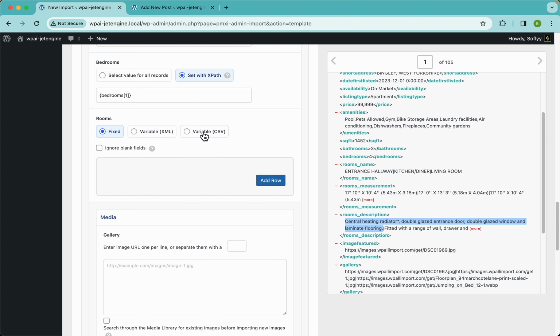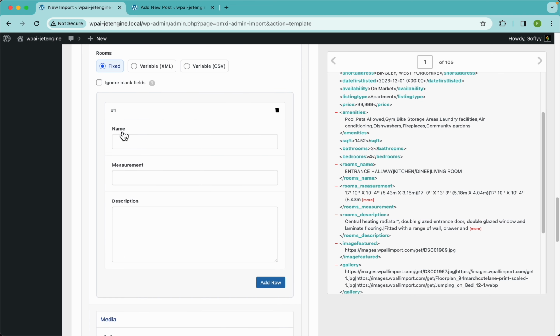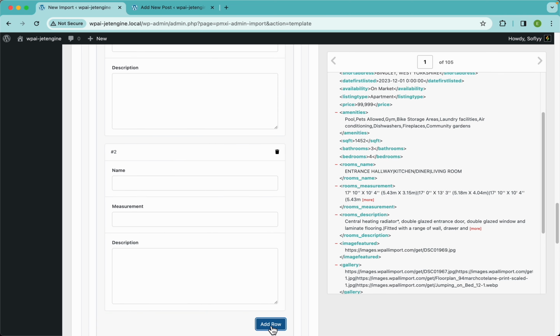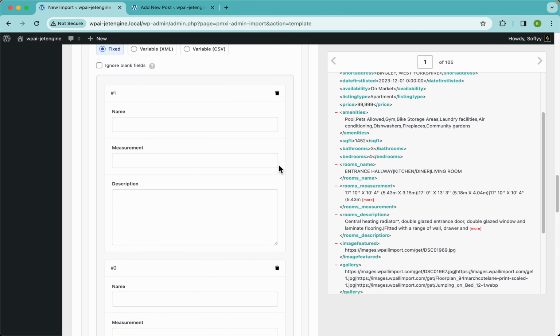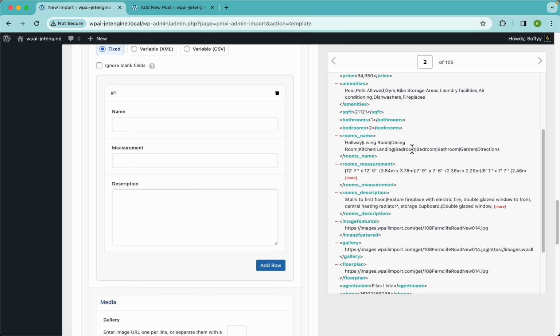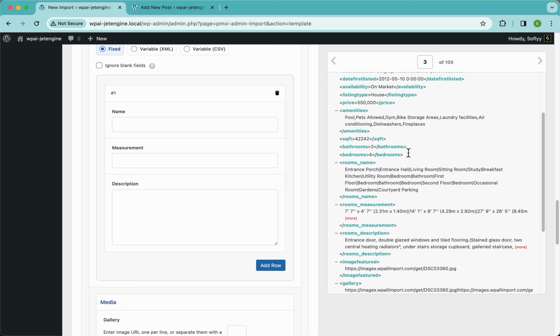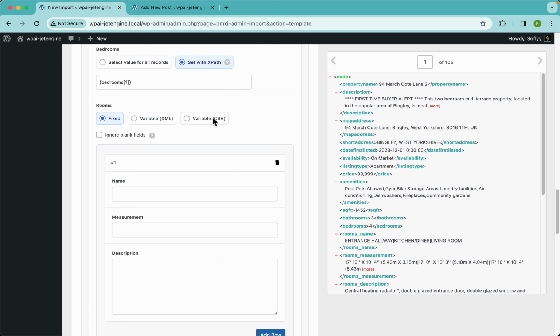Now we need to use the variable CSV, right? If we had a fixed number of rooms per property, we could use the fixed mode and add the rows like so, but it's not the case, right? For example, this property has 3 rooms. This one has, well, a bunch of others. And this one actually has quite a lot more. So we need to use a variable repeater mode.